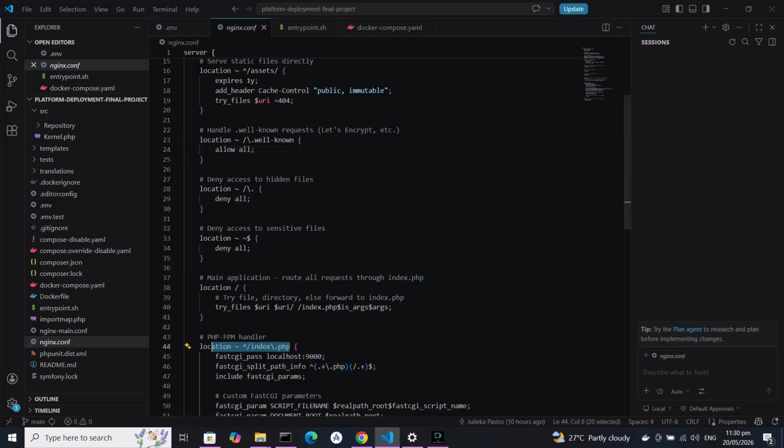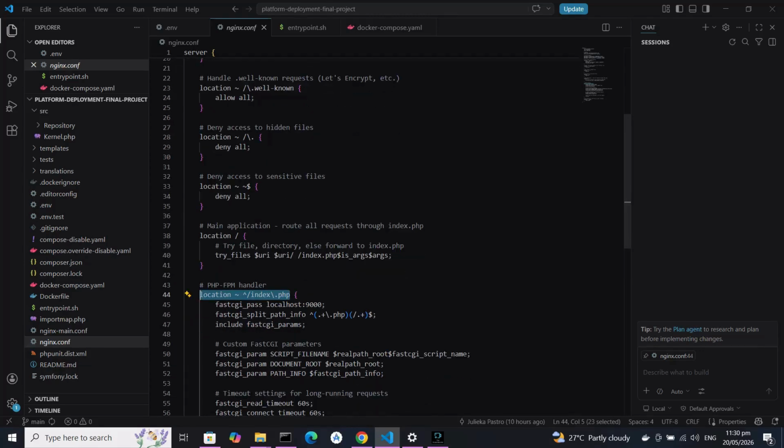For the main application logic, all requests are routed through index.php using the try_files directive. This is important because Symfony uses a front controller pattern. Then we configure PHP processing using FastCGI, which connects Nginx to PHP-FPM running on port 9000. This allows dynamic PHP requests to be executed properly.